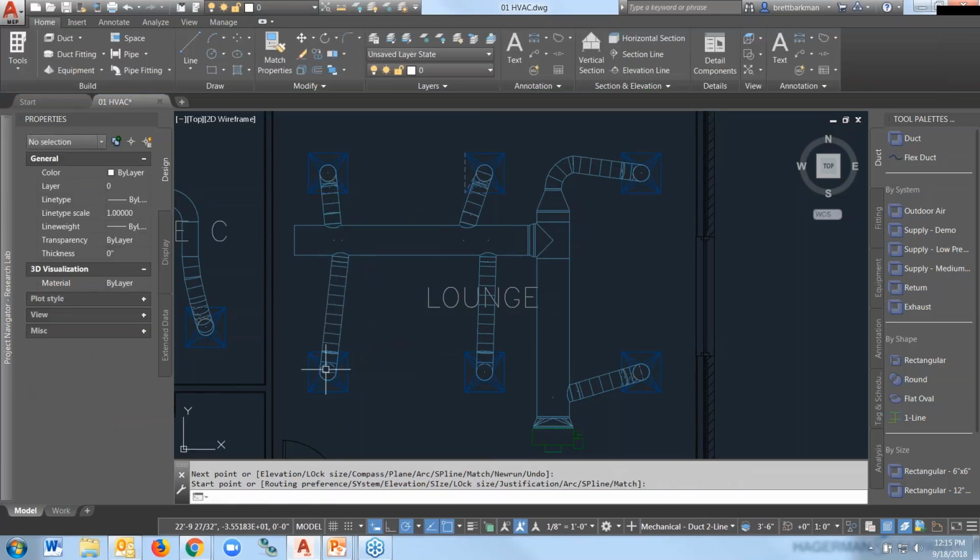So there you go. Again, without running any commands or having to know anything new about AutoCAD, all I have to do is click on point A and click on point B, and the software adds the duct, all the transitions, and all the fittings that are required to make those connections.